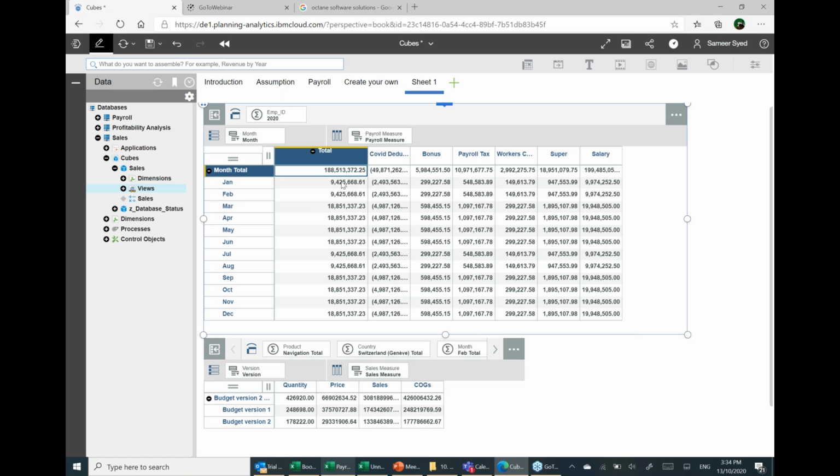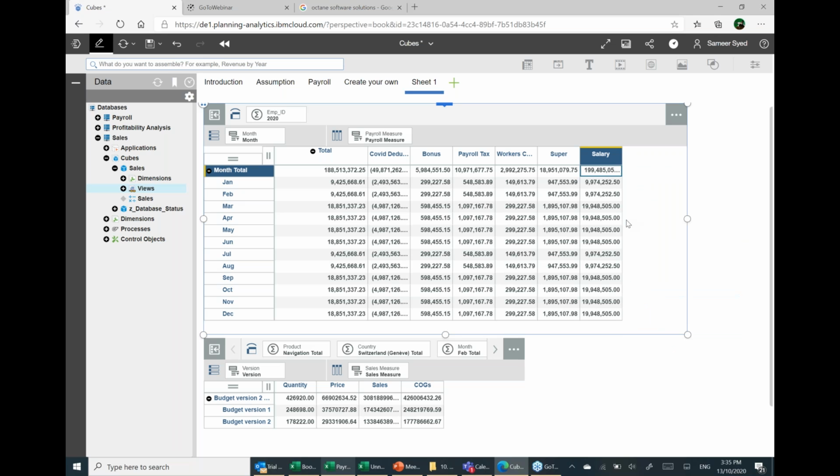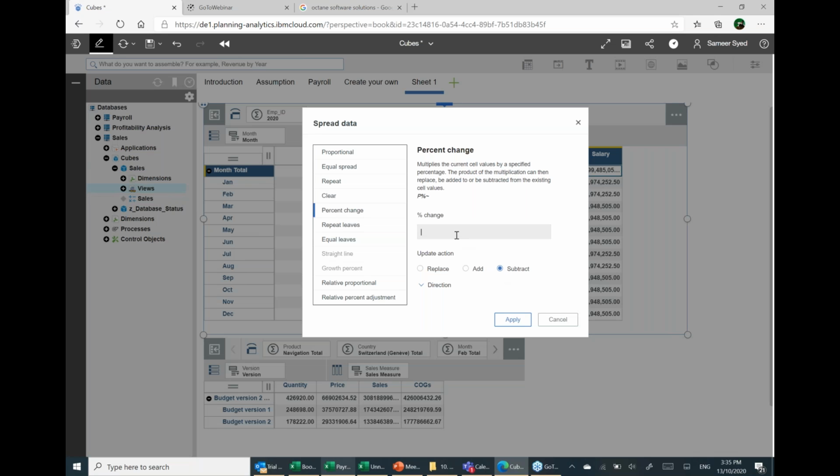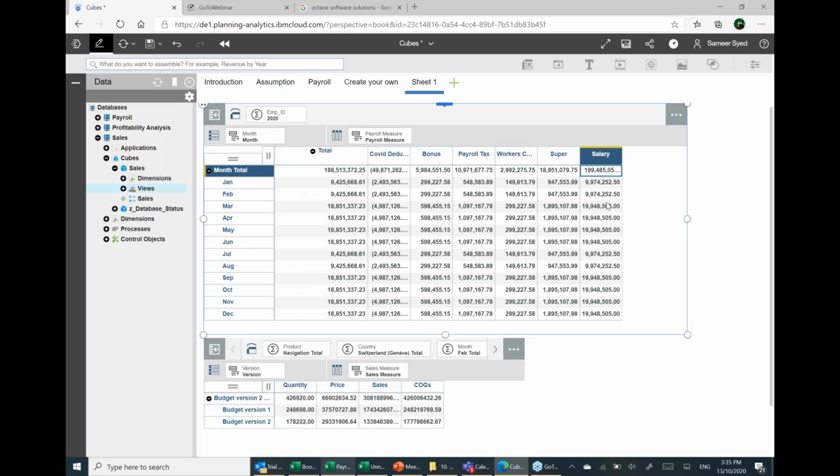Okay, sorry, there is a rule written on that, so I'm not able to convert that. But for example, if I have to take the salaries for, let's say I want to reduce this 199 by 10%, I think I can go to this data spread, use the percentage, subtract 20%. So from 199 million, okay, it has come down to 159. So again, just want to show you that all the features that we get in Workspace, we have that in this trial version of IBM Planning Analytics.